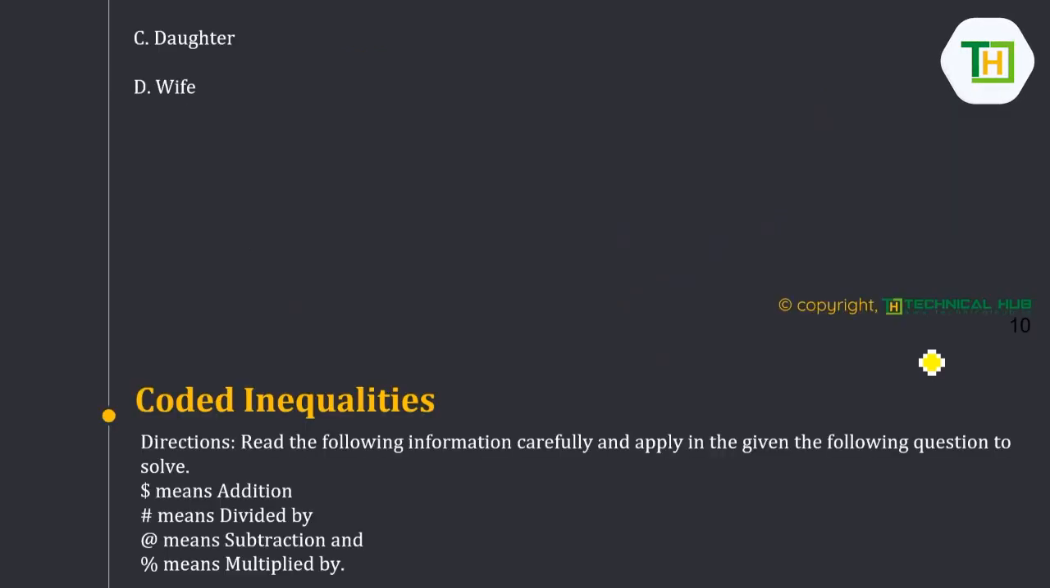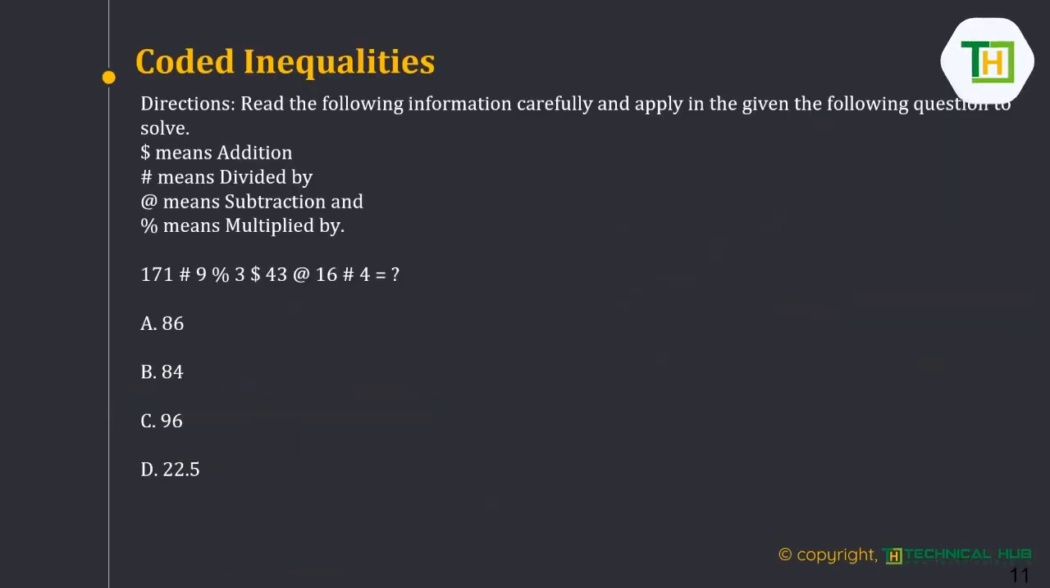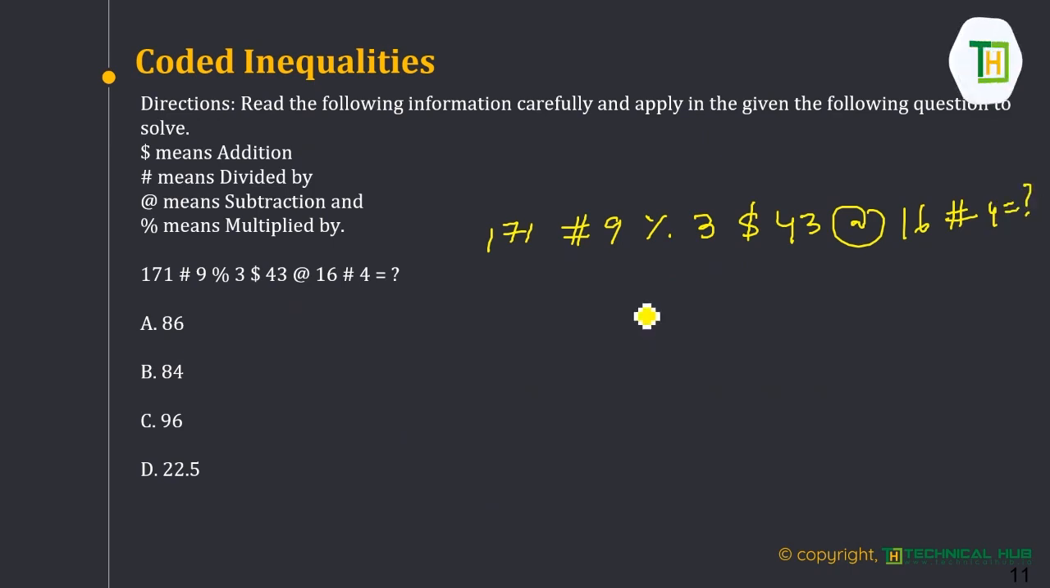Yes, coded inequalities. So 171 hashtag 9 percentage 3 dollar 43 at the rate 16 hashtag 4 equals to. So what is the result?